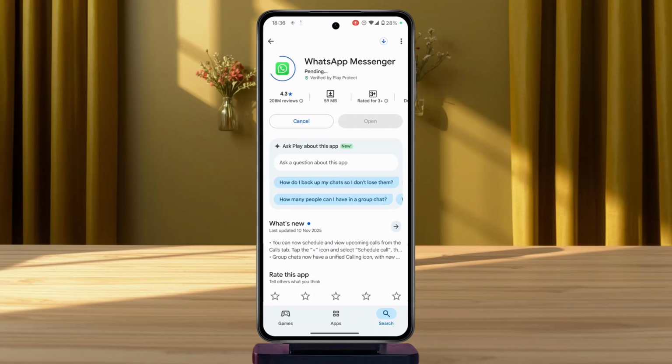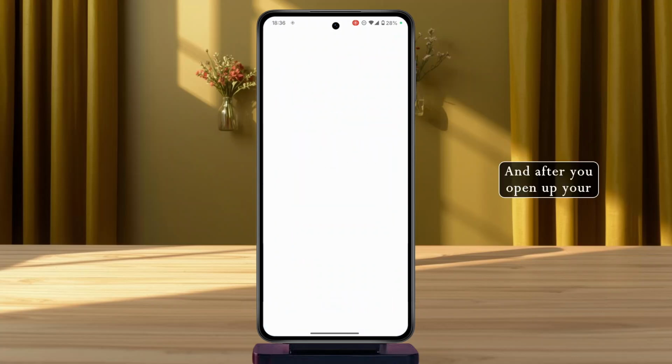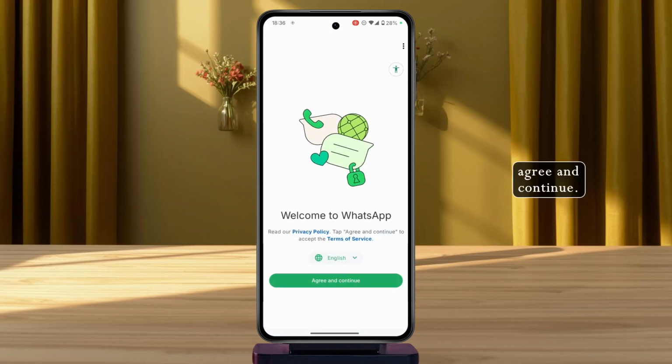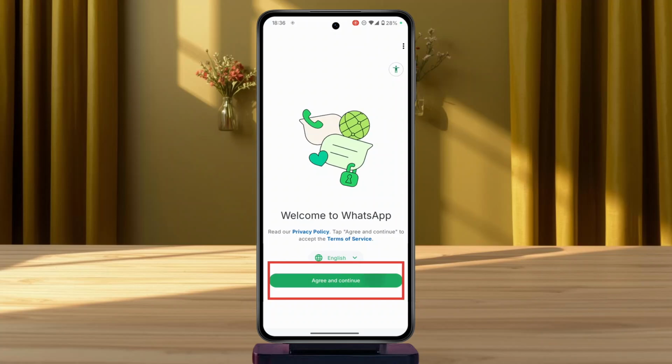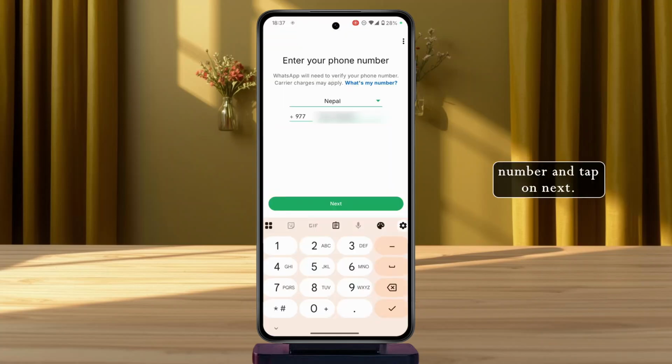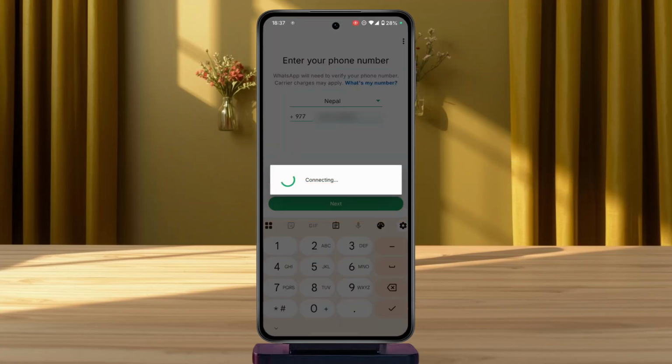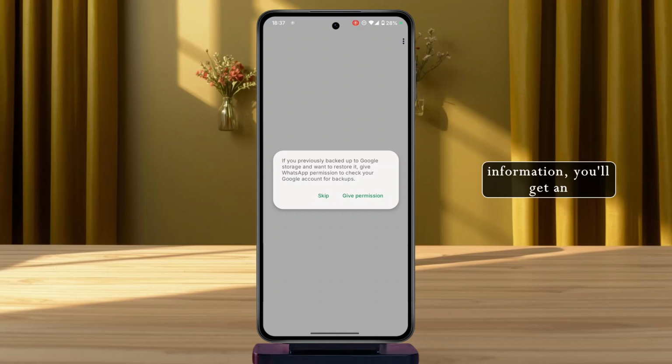After you install your app, you'll need to verify your phone number, basically set up your profile again. So after your app installs, you can open it up. And after you open up your WhatsApp, tap on agree and continue. Enter out your number, then tap on next. After you enter out your information, you'll get an option to restore your previously backed up storage.